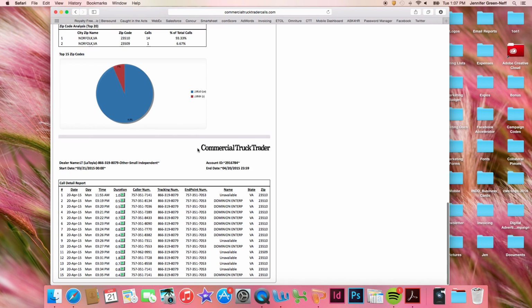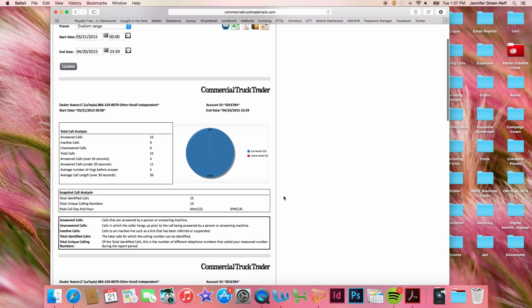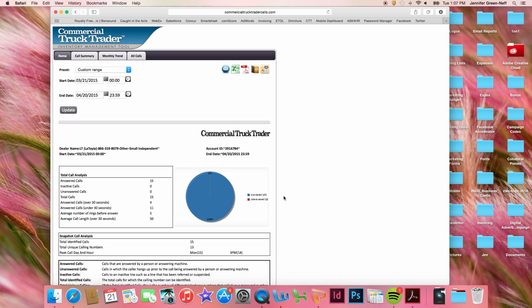And then under the call detail report, it shows the date, day, and time the dealer was contacted. Also, it allows the dealer to listen to each call in its entirety. This report is of extreme value to a dealer as it makes them aware of who is contacting them, but also how that lead is being handled on their end.